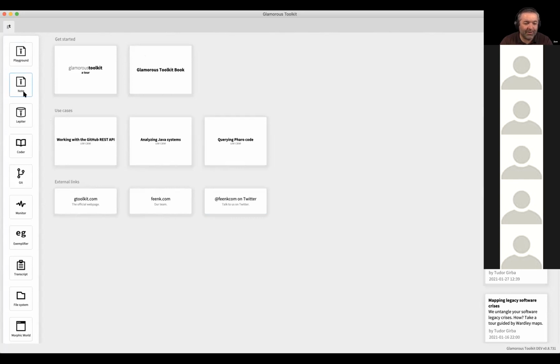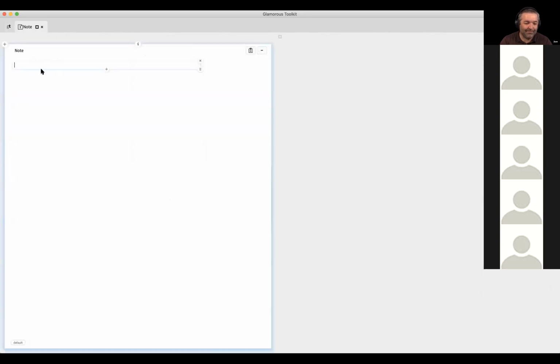So let's start with this new thing, which is called a note. So what's that? If we click on this, we get a note. We are now in a Lepiter page. So in its simplest form, Lepiter is a note taker. Well, it's a note taker using markdown.